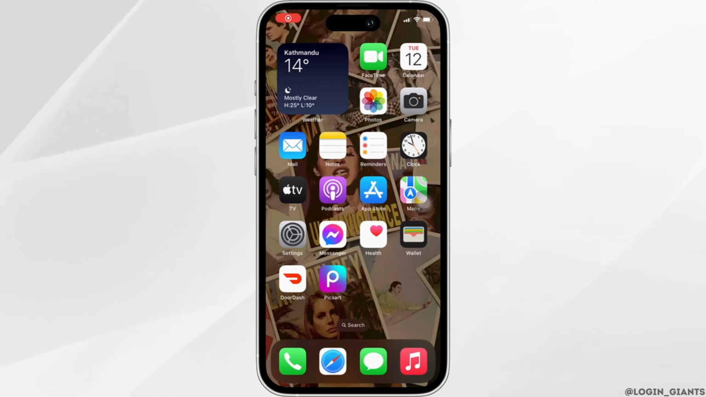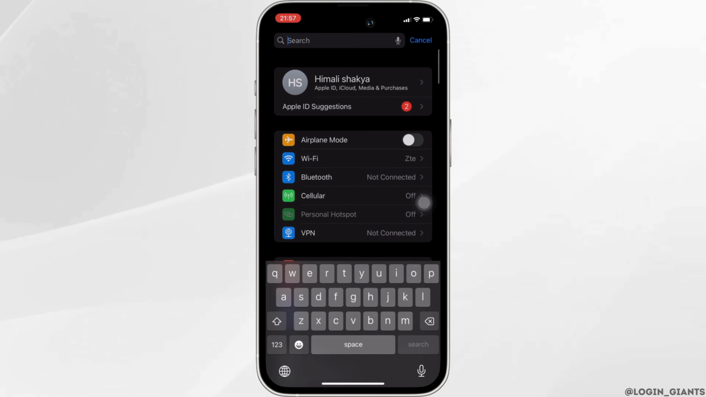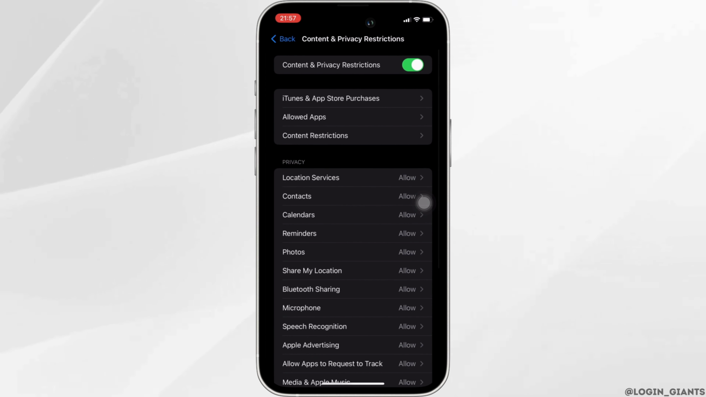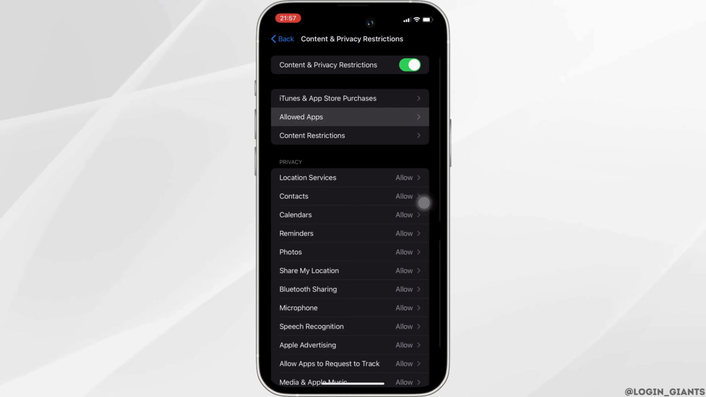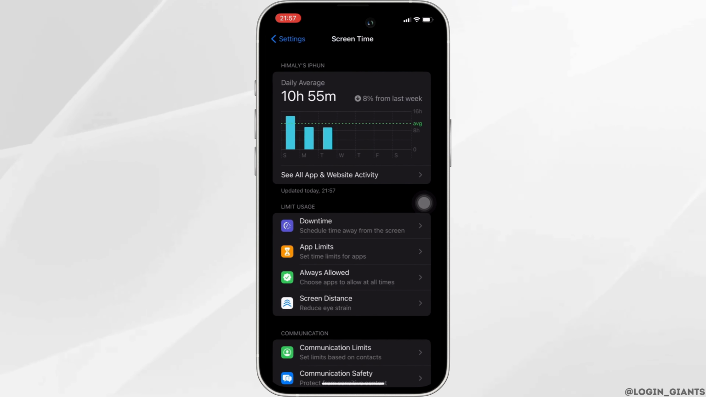First of all, what you want to do is head over to the settings of your device. In the search bar, search for content and privacy settings. Head over to the option. Once you are in here, head over to allowed apps. Here, you want to make sure that the Safari button is toggled on. Once it has been enabled, go back to your previous page.